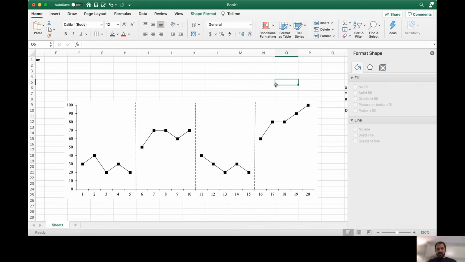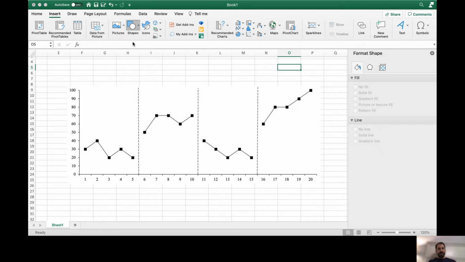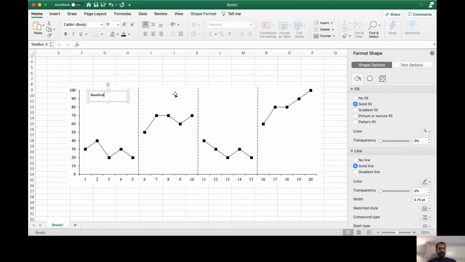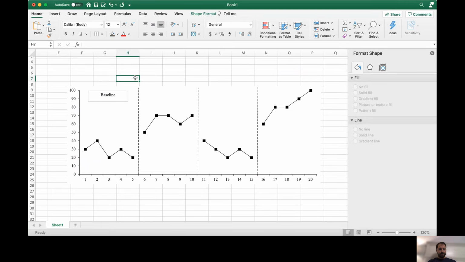So with that done, you can see I just dragged the top of those phase change lines down. We could say this graph is pretty much finished. This one is ready to go. You know, if I wanted to, I could insert a text box. I could go to Insert Shapes, click on Text Box, and just drag one in there and type in something like baseline. You can see we're back in Calibri and 11-point font, so I'm going to change that. Bump that up to 12. I'll center the text box.